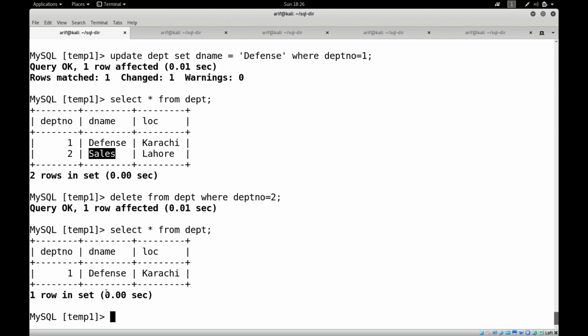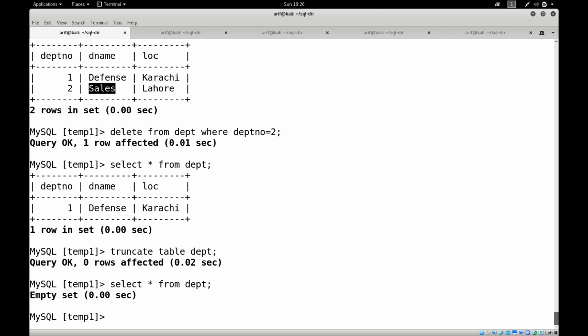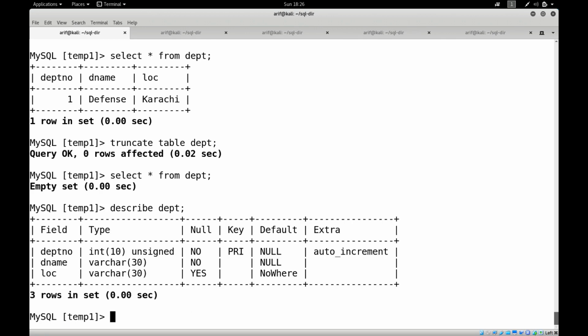You can always truncate a table. By truncating, I mean delete all the data that's there in a table. Truncate table department, and let me use select again. You can see there is no data in this table. Describe department. You can see that however we have deleted all the data, but the structure of the table is still there. The table still exists.